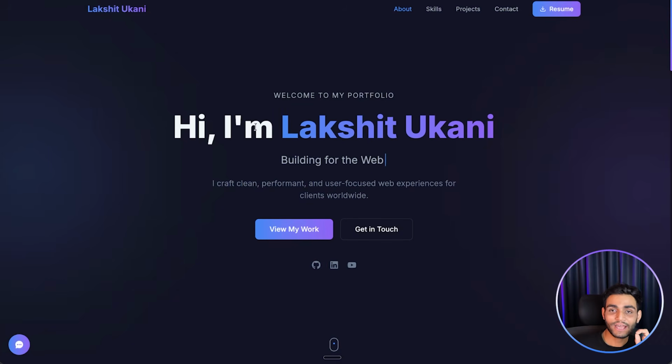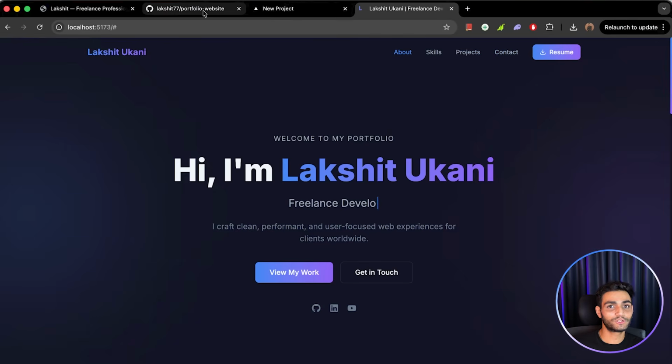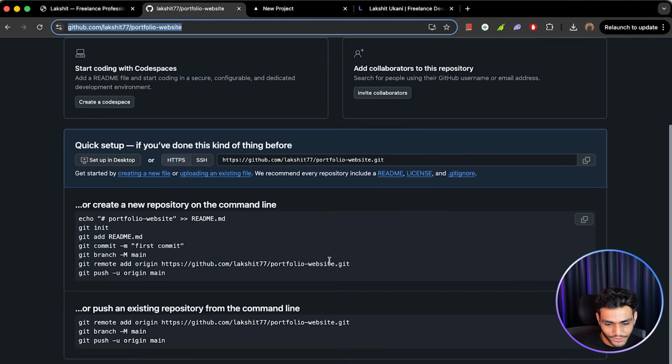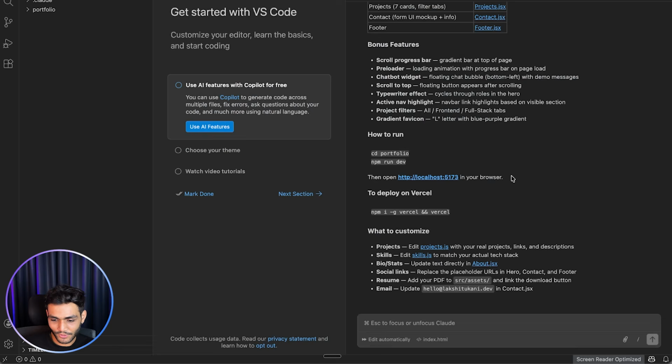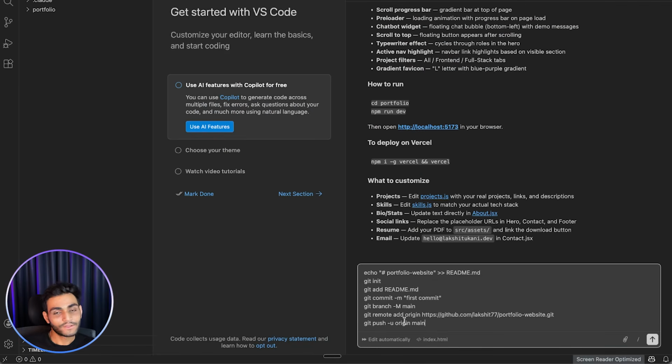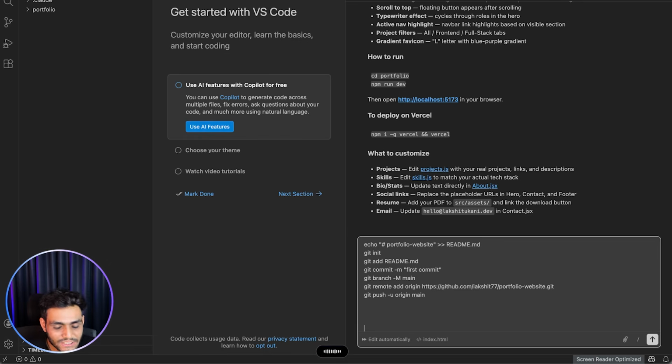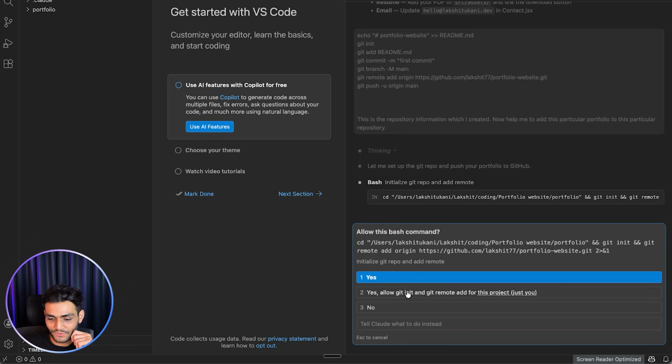Now once we have our portfolio website, as I told you, we need to add this particular portfolio website to GitHub. So let's do one thing. Let's copy this part. Okay, let's give it to Claude and let it handle it. This is the repository information which I created. Now help me to add this particular portfolio to this particular repository. So now just allow it.